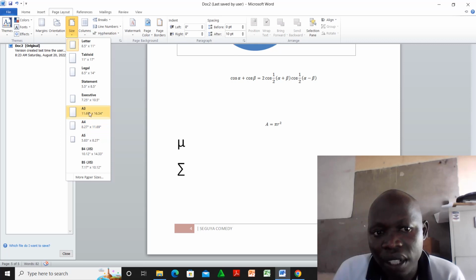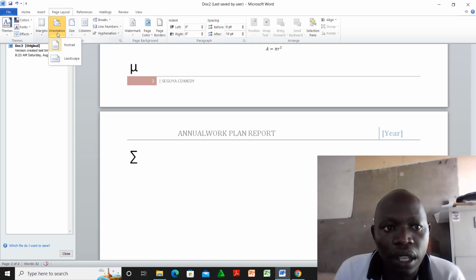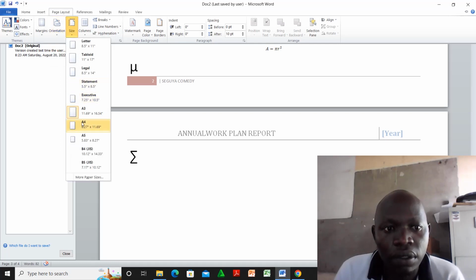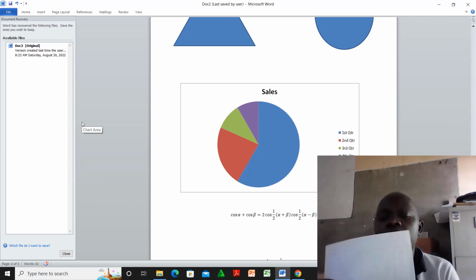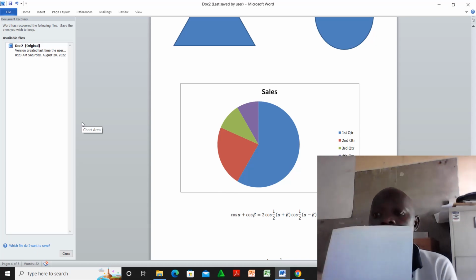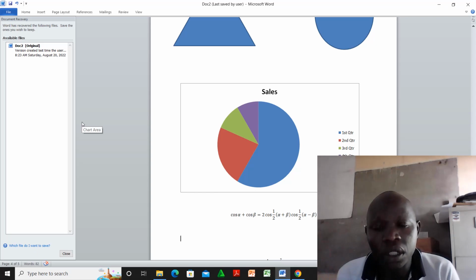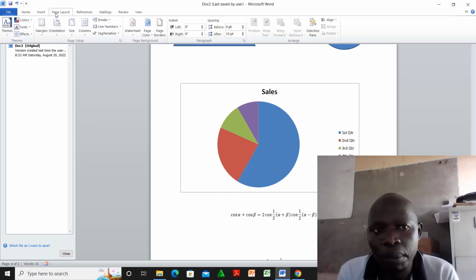So when I click on A3, you see that is A3. If I go back and click on A4, this is actually A4 paper. The one people usually use mostly in offices is A4 paper. So if I want it to be printed on A4, I'll select this. I don't have A3 paper here with me, so we'll go with that. But it is up to you to choose the paper that you want it to be printed on.